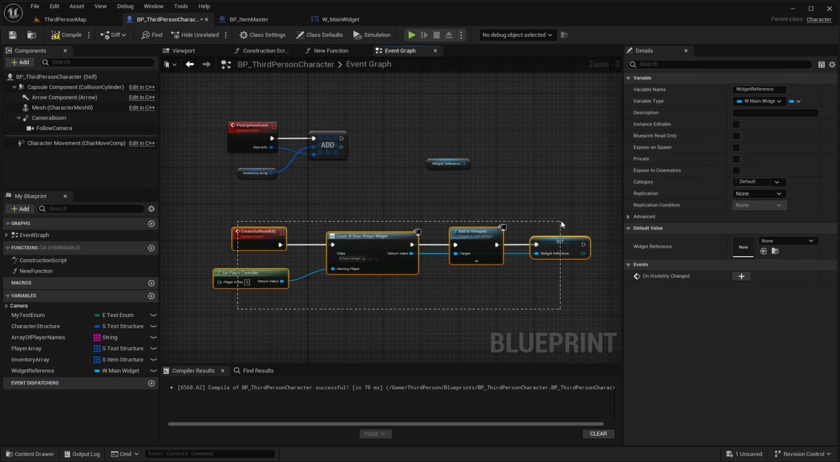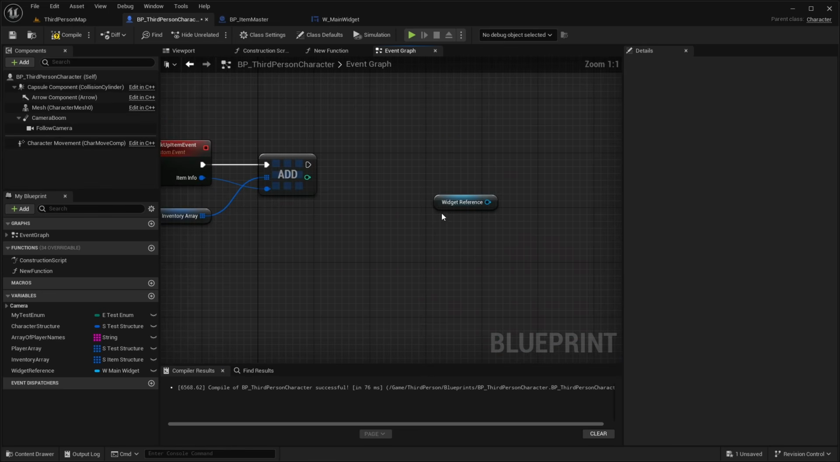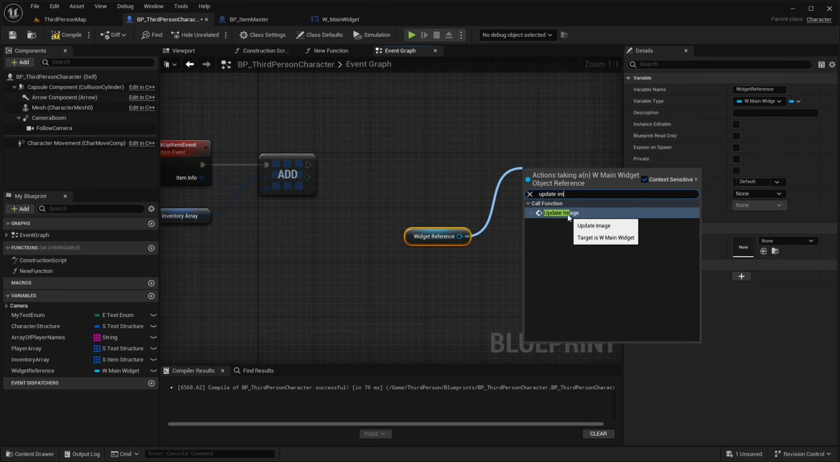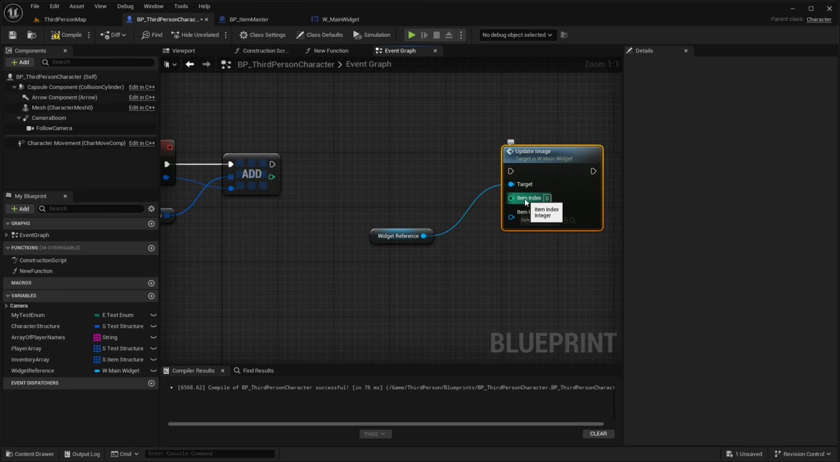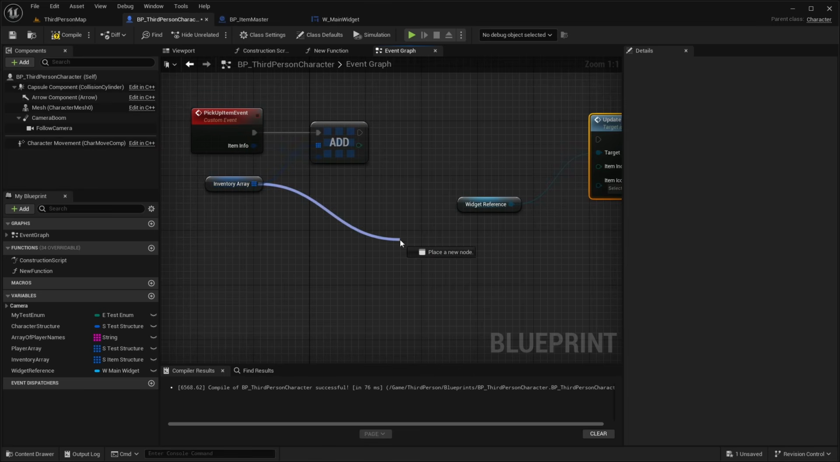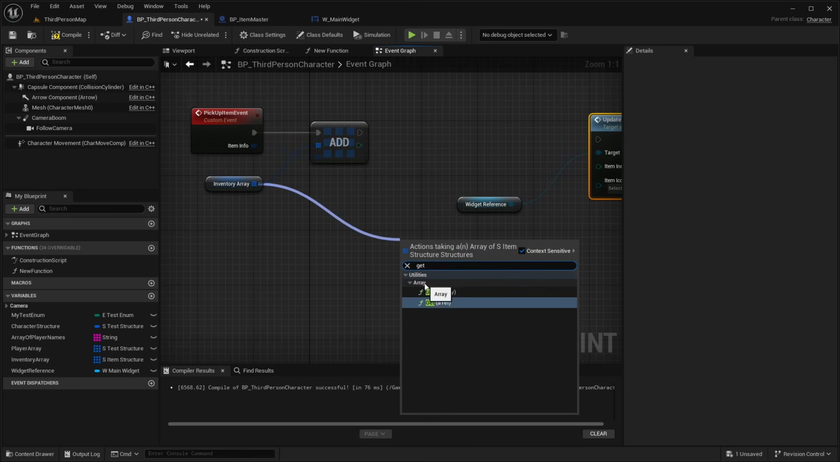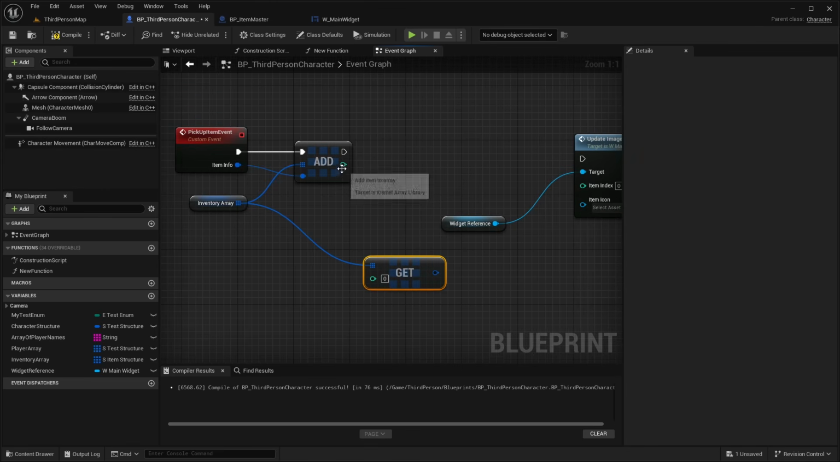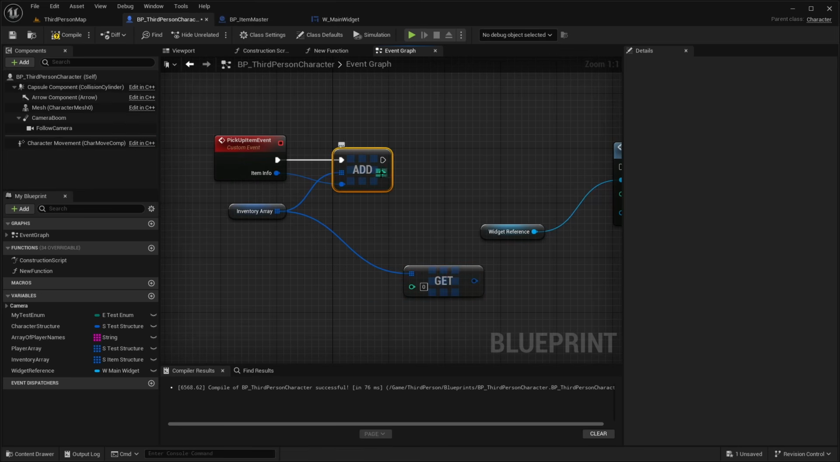Now I'm actually going to select this and move this down. But for our widget reference, we can call that update image. So update image event. So we have the item index. And then we also need to get the item icon. So the way that we can get that is off of our inventory array, we can do a get. So we have array get, so we can get a copy of that array. And the index that we want to use is wherever we add this new item at. So it returns the index of the newly added item. So we can take that and plug that into our get.